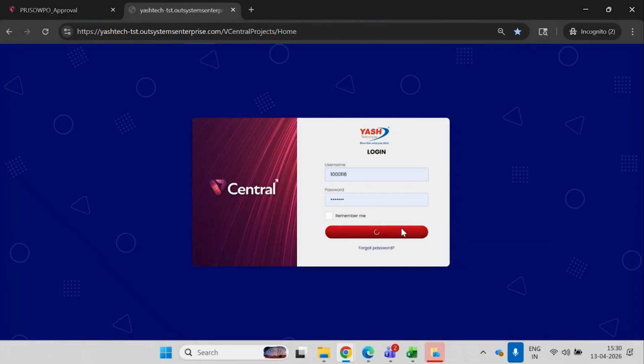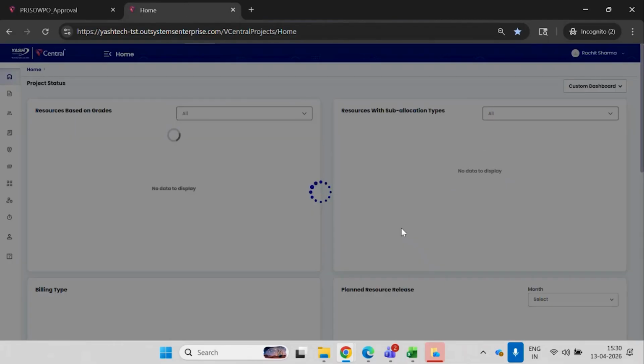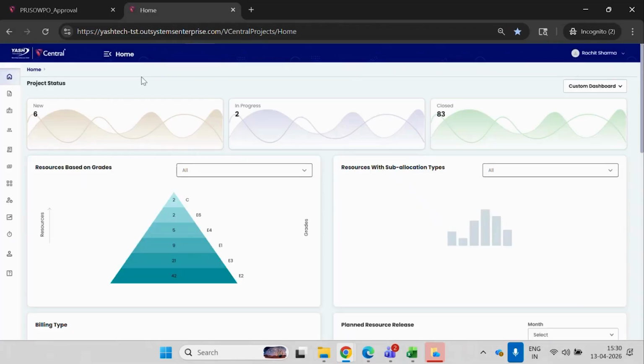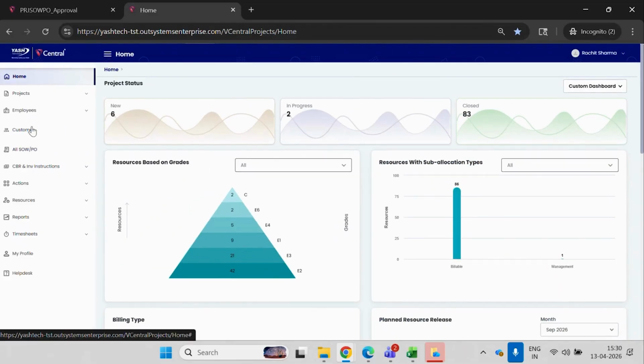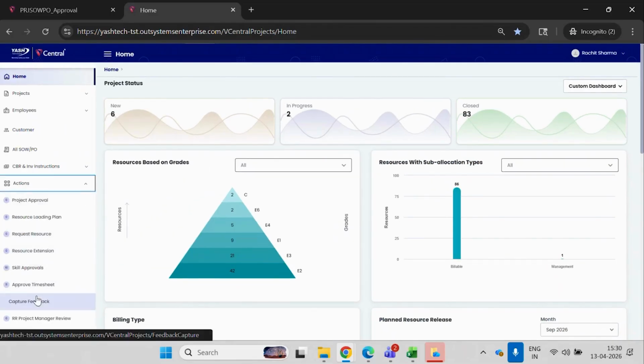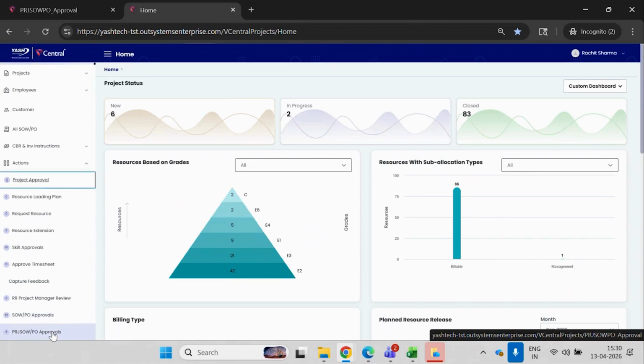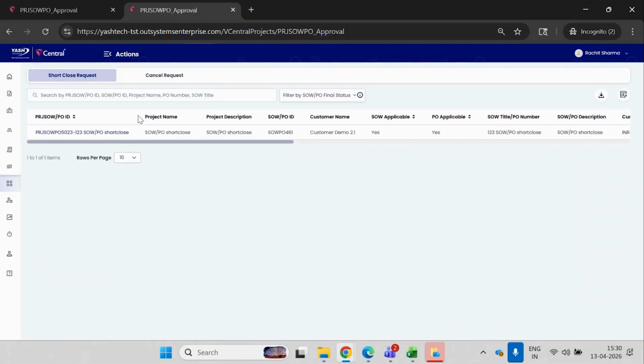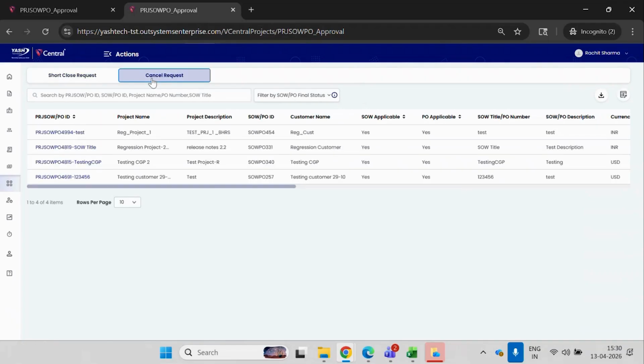After this is approved by finance team, the PRS WPO final status will be marked as short close. So we are logged in as finance team. We'll click on home, actions, and then PRS WPO approvals. So here also for finance team, there are two tabs. The first tab shows all the short closure requests which have come in finance team's bucket for short closing the PRS WPO. And the second tab is cancel request where all the cancellation requests for the PRS WPOs have been routed to finance team for approval.